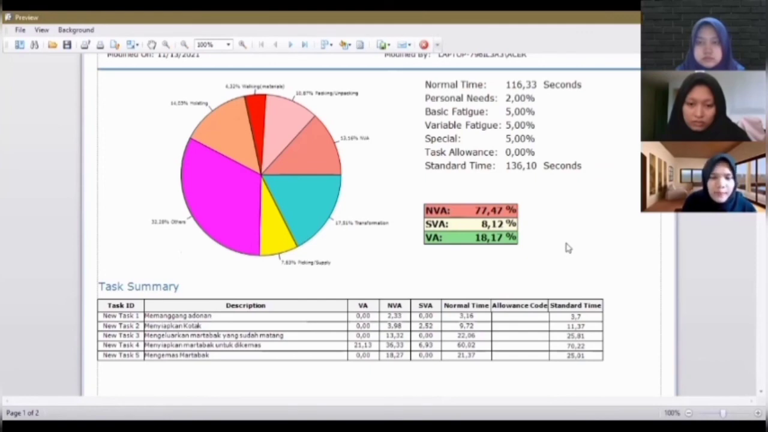For the first activity element, the value of NVA is 2.33 and the normal time is 3.16, calculated by multiplying the observer time by the rating. Then the standard time value is 3.7, calculated by multiplying the normal time by 1 plus the allowance, and so on until the fifth element.